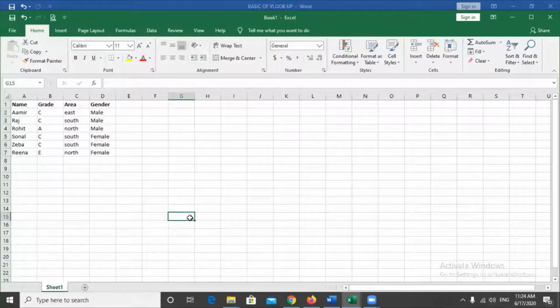Guys, in this video, we'll see how we can protect the cells, then how we can protect the sheet, and how we can protect the workbook. So first, we'll start with how we can protect the cells. I want to protect this area so that nobody can change it unless he or she knows the password.